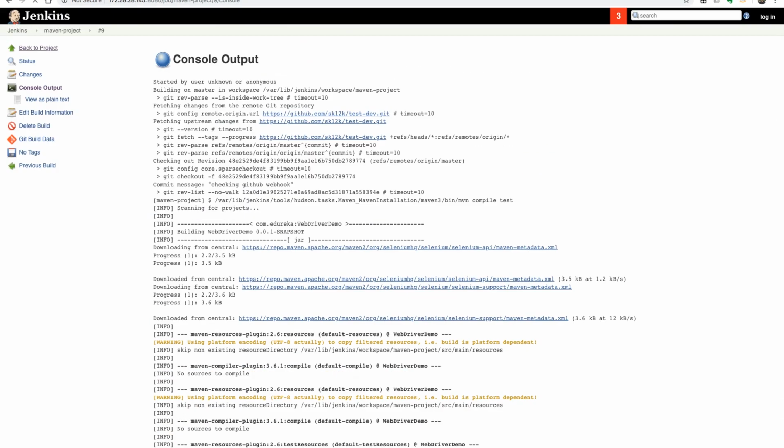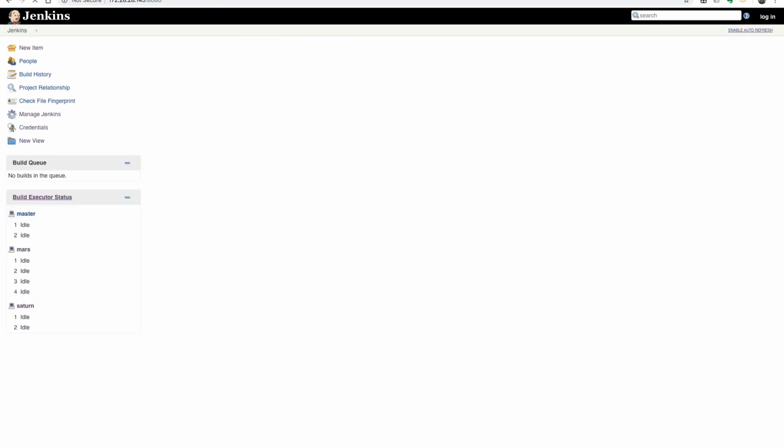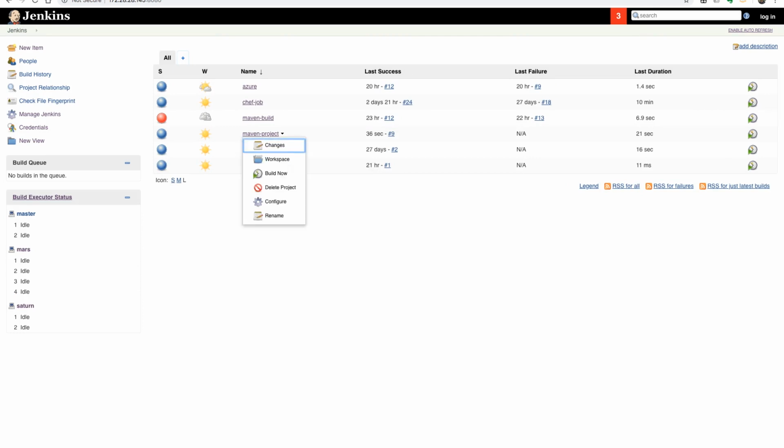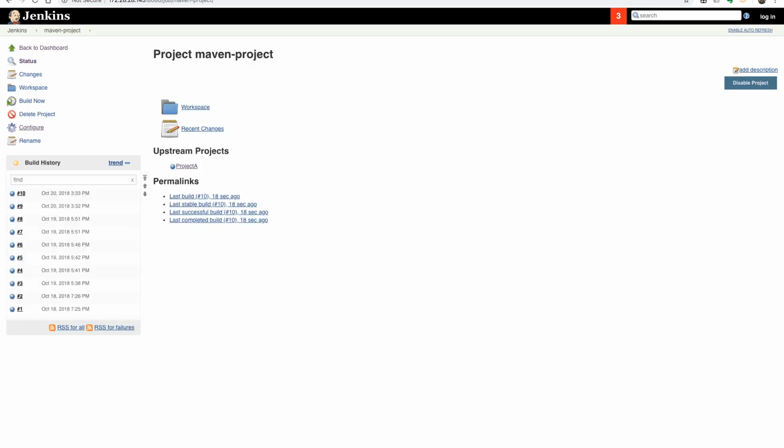If I go back to the project, in fact, let's go back to the Jenkins main page. Let's run it once again. As I've told, this is random at the moment, so it can go anywhere. Basically, it will go to the default one. Master is the default one at the moment, so it will go to master only. Now let's do one thing. Let's go to this job again and go to configure.